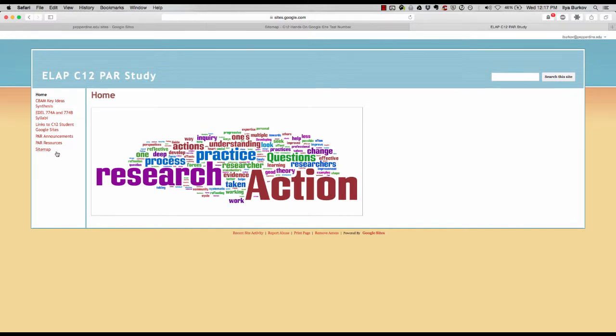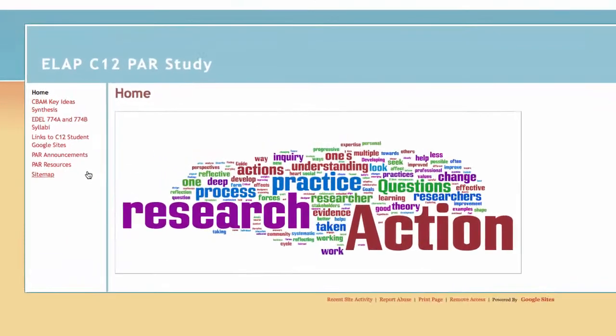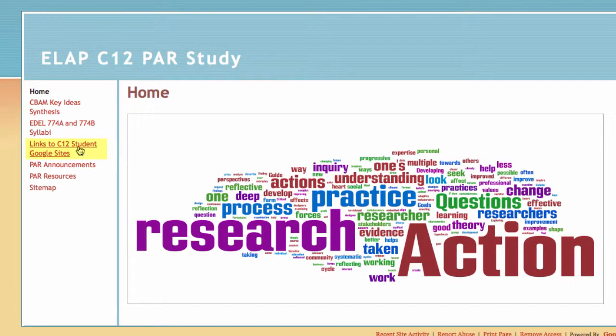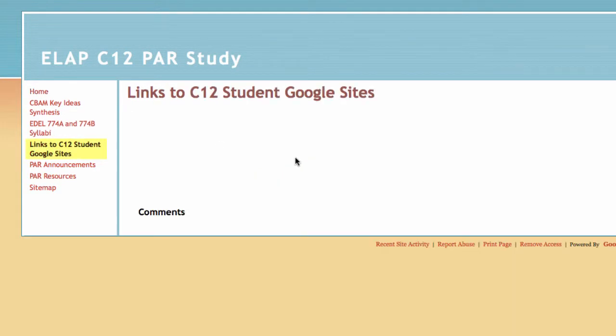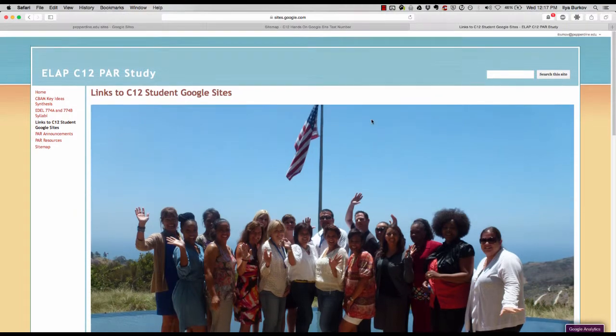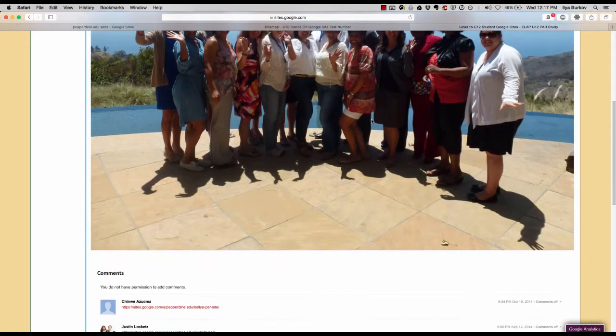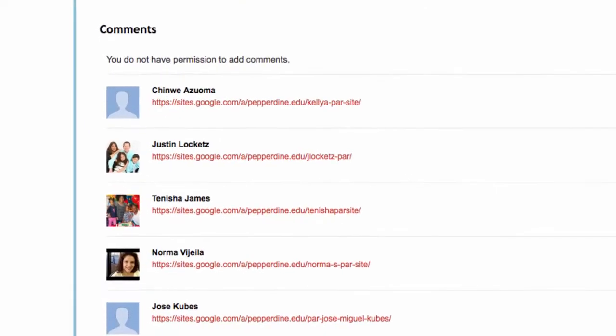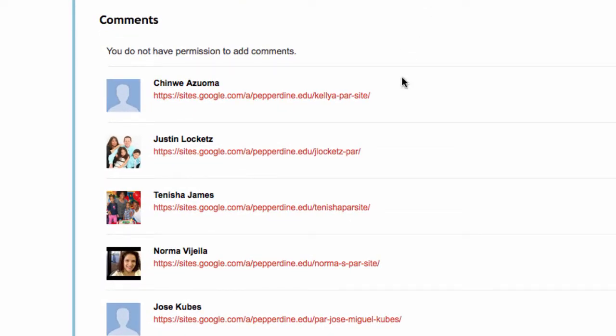And so basically there's going to be a page similar to this one. And if you navigate to it by going to the link, which should be emailed to you or however it gets to you, maybe it's on courses. You see on the left there's a page here called Links to C12 Student Google Sites. Okay, so if you click on the link, you'll see some of the people in cohort 12. Awesome. And you'll see people commenting with links to their site.